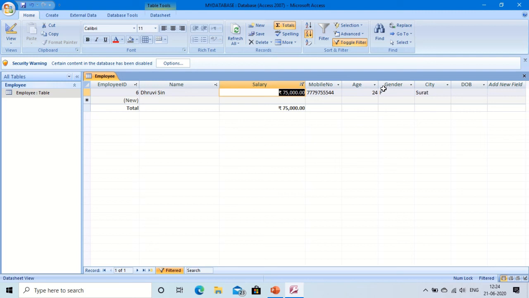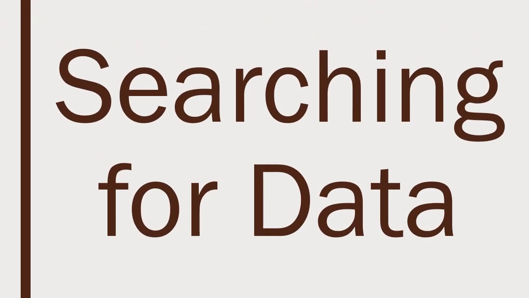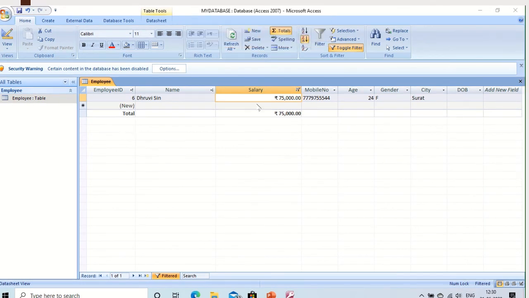Searching for data. We will see how to search the data in a record. Searching for data means if you want to search some data in a table, you can search it. How to search? Let's see. Here I have a table. I want to search. So how will I apply the search option?